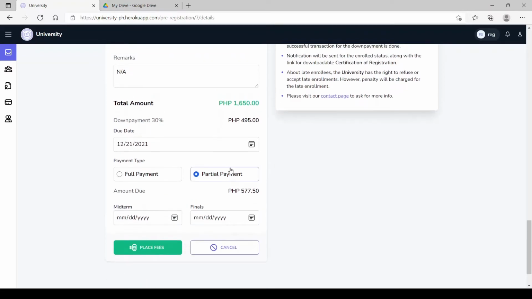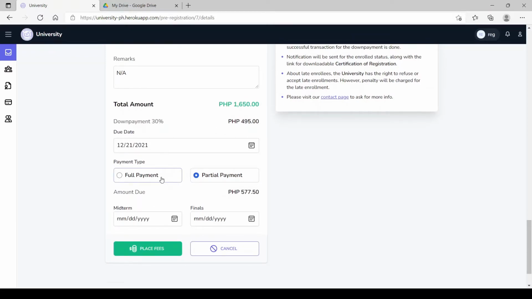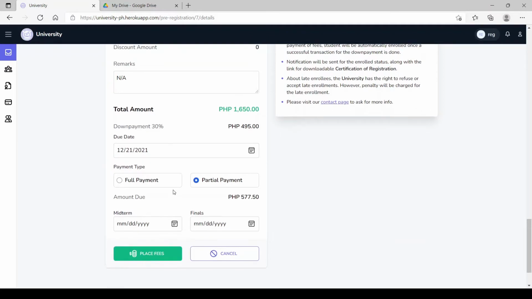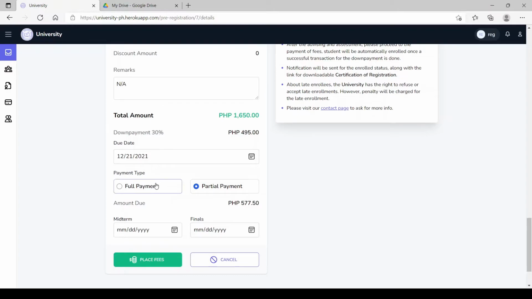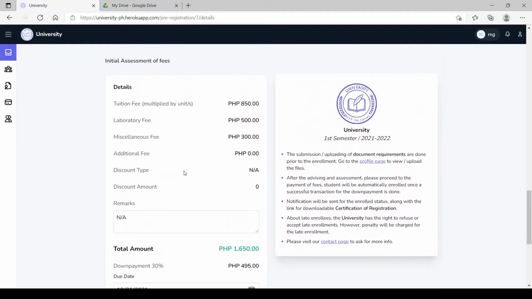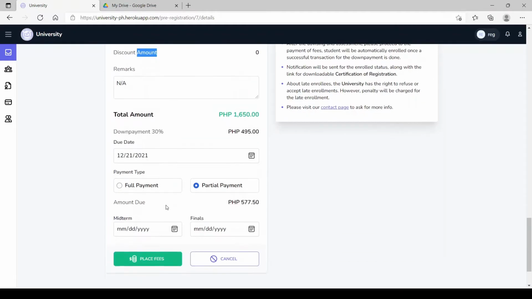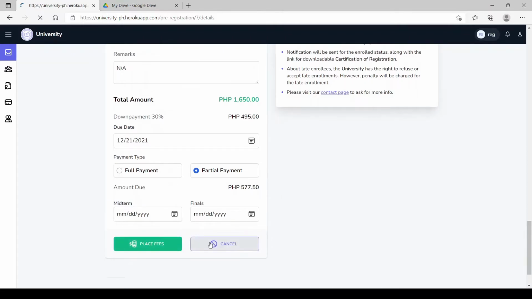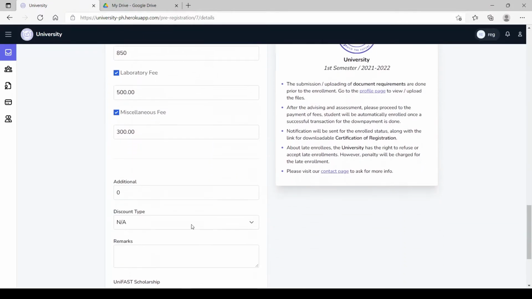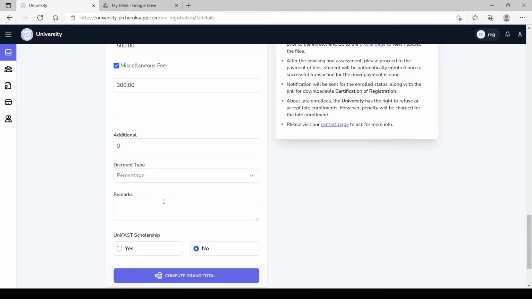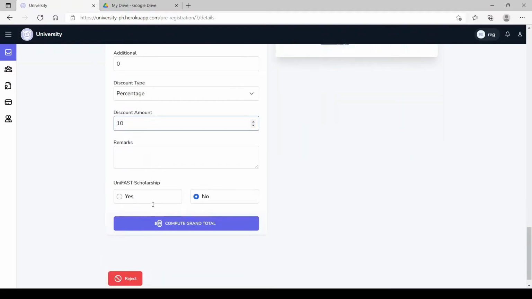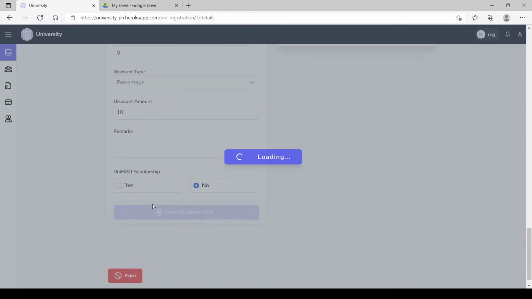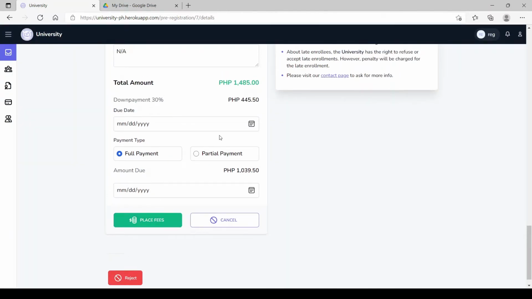So what is the advantage of choosing the full payment? If a student, for example, wants to choose this full payment as a payment type, we can give this particular student a discount amount. So let's say we want to give a percentage discount of 10% for this particular student, and choose the full payment as a payment type.